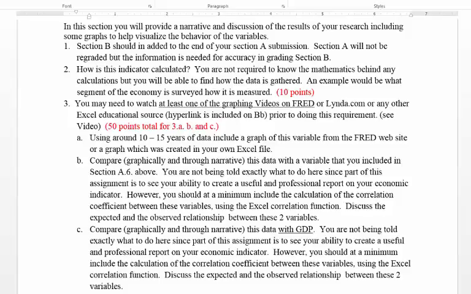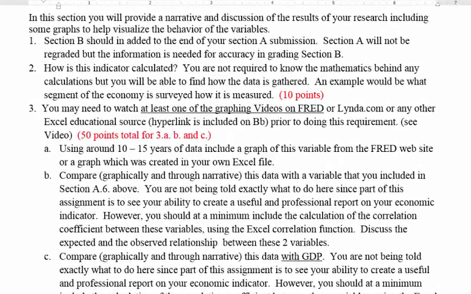You notice here the first thing is Section B should be added to the end of your Section A. In other words, make a distinction between the two. Draw a horizontal line across the page. Make sure to put a big heading for Section B so it's easy to find the division. I want to see Section A. I'm not going to grade it again, but I want to see it in case I have information I want to look up back there.